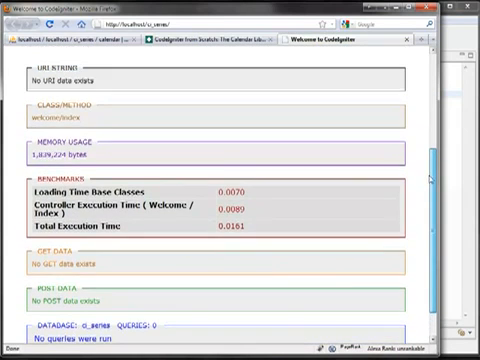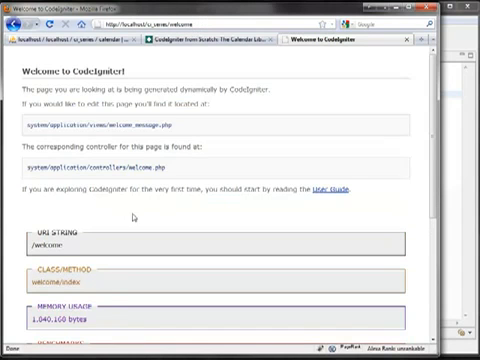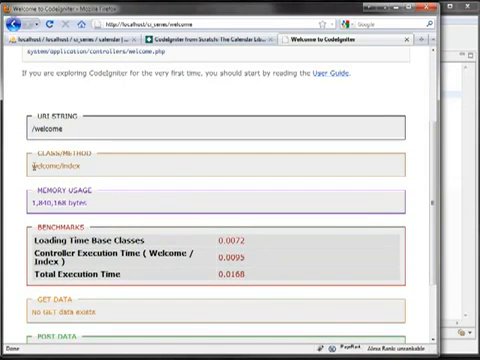To go through it one by one, the first part is the URI string. See, it says no URI data because that's only the part after the main URL, and since we loaded the default page, there's no data. We could have loaded the same page by going /welcome, and then you would see that in that box. And the class and method. The URL usually translates into the class method, but sometimes it can be different. It can be routed differently. So you'll see the actual controller class and the method that was loaded.